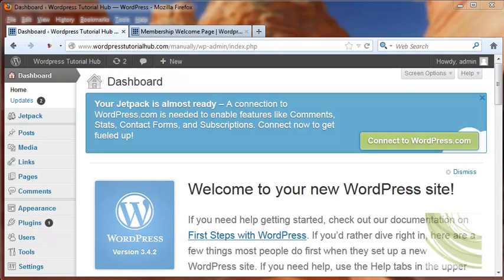Hi, for this tutorial we're going to take a look at how to put a membership function onto your WordPress page. And this means that people can come and join your page and have access to more content, videos, whatever else you want them to be able to see. You can also set up several different types of memberships on your page as well. So let's go ahead and take a look at the best way to do this.